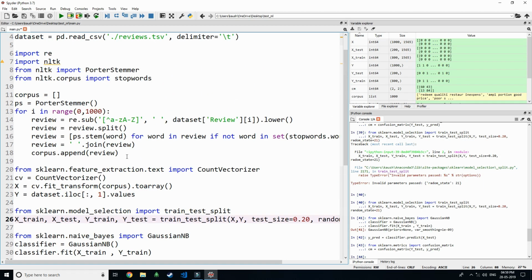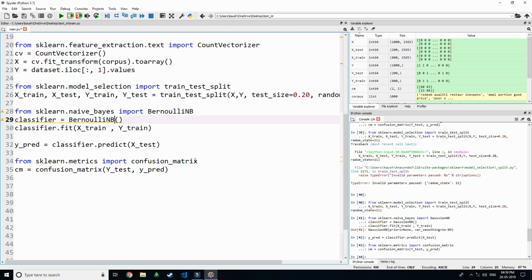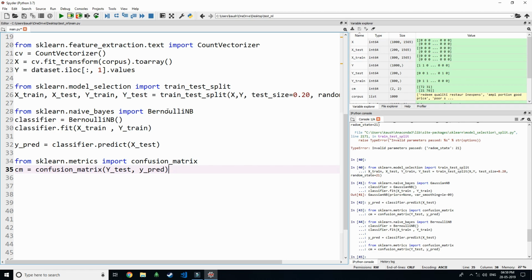But if you have learned about naive Bayes, you might know that there are 3 types of naive Bayes algorithms or classifiers, you can say. First one is Gaussian Bayes, second one is Bernoulli's, Bernoulli NB. Let's make use of this. If I run these again, this actually gave me 72 right answers for 0 and 76 right answers for 1, which means this is working more accurately than the previous one.